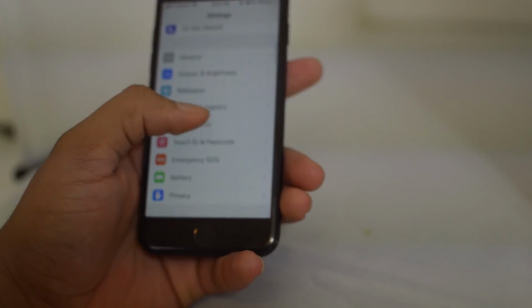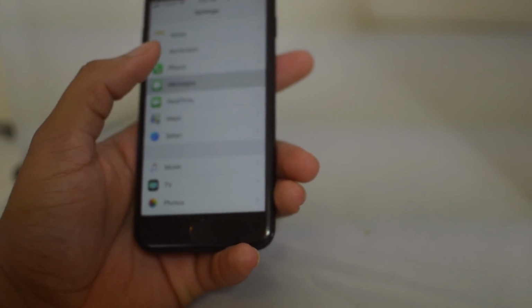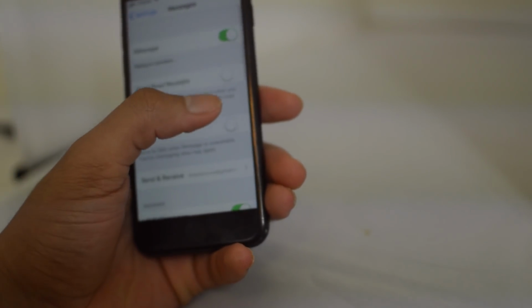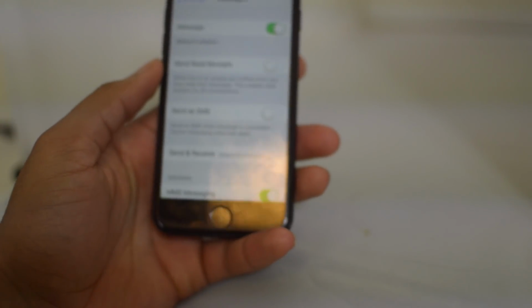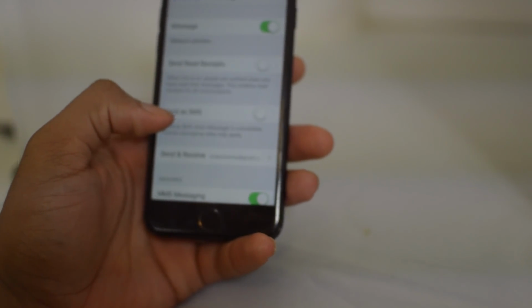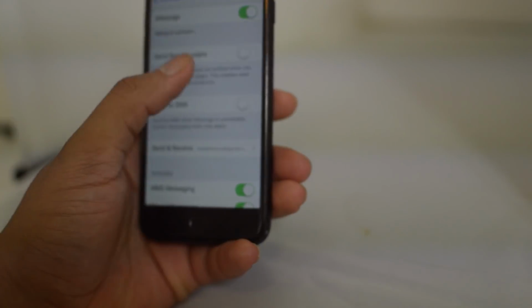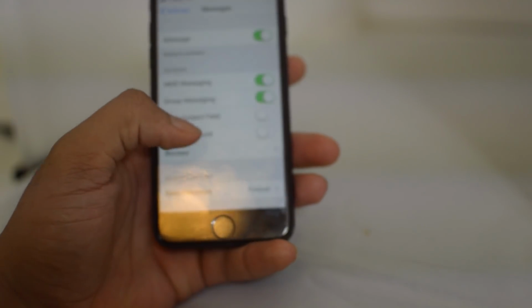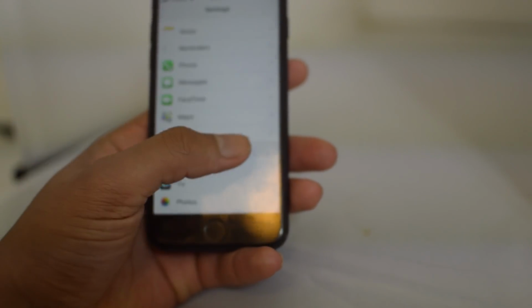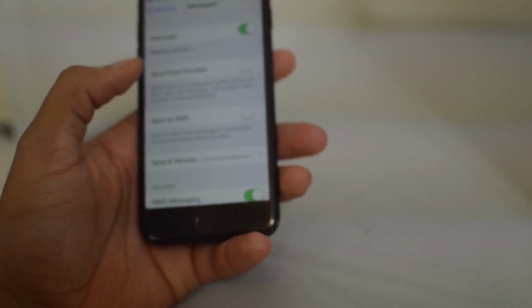So we're going to go down here to Messages, and it might say you might be stuck with a waiting for activation issue here. Either turn that off, turn that on, or just do whatever you can to get rid of that message, because I see it's still saying that. Turning that off might not work, but as you guys can see, it still says an error occurred. So, going to FaceTime here.